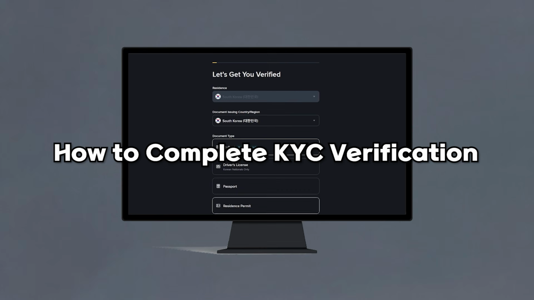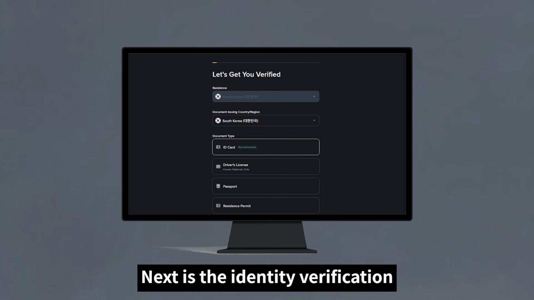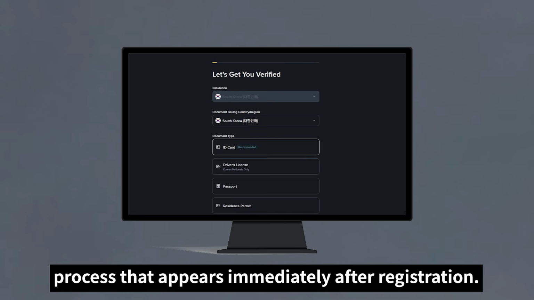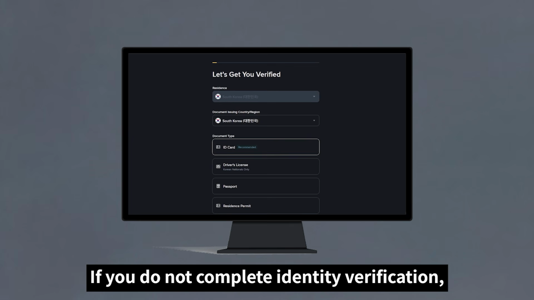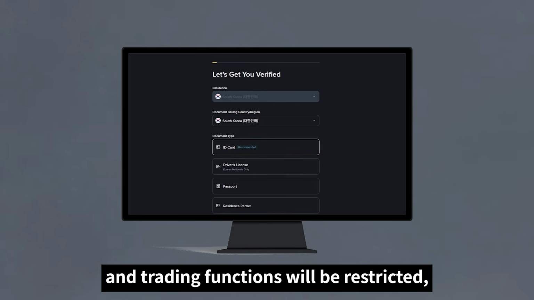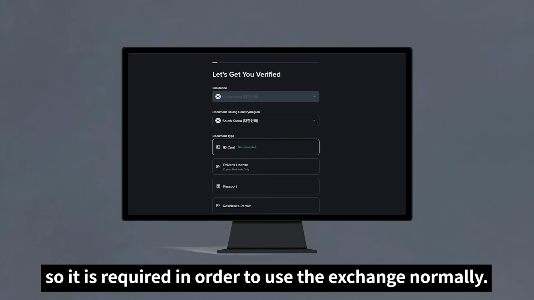How to complete KYC verification. Next is the identity verification process that appears immediately after registration. If you do not complete identity verification, your deposits, withdrawals, and trading functions will be restricted, so it is required in order to use the exchange normally.